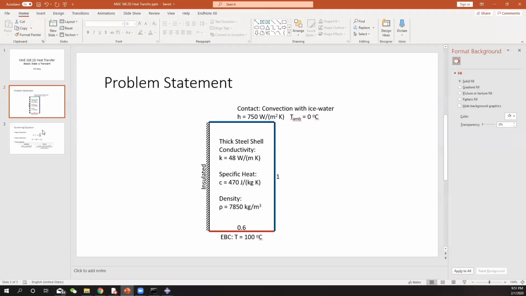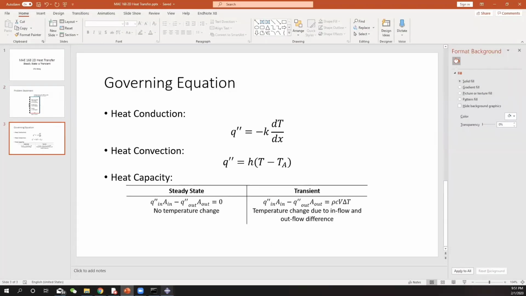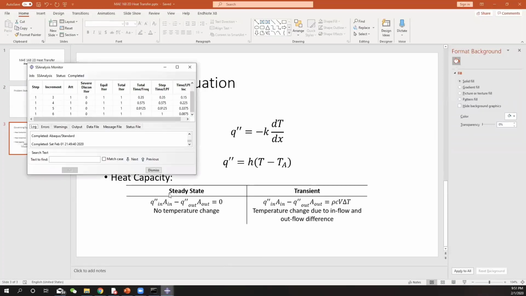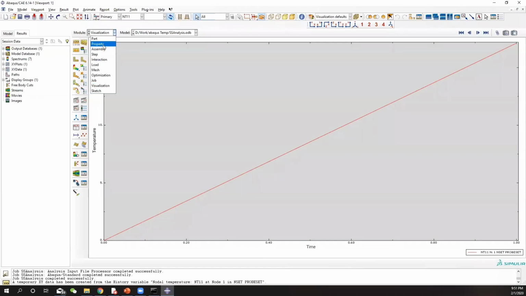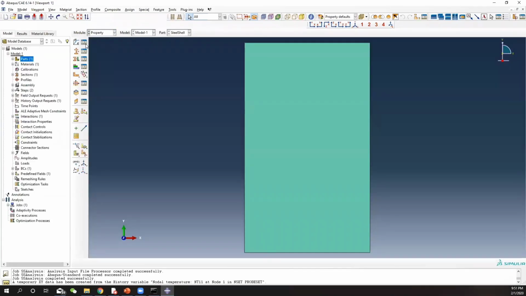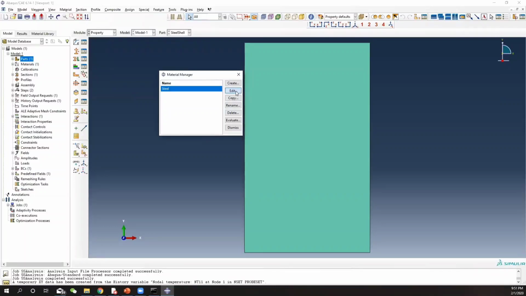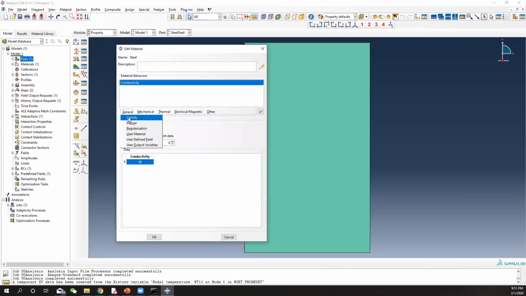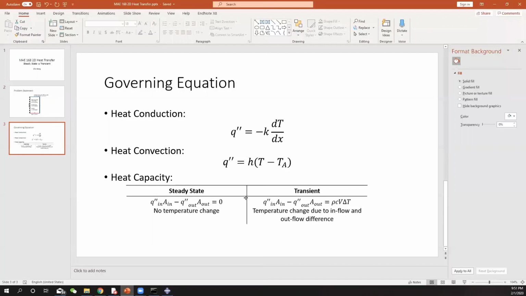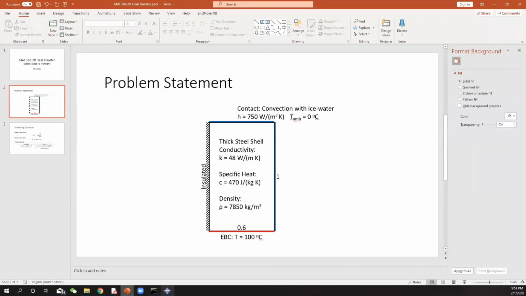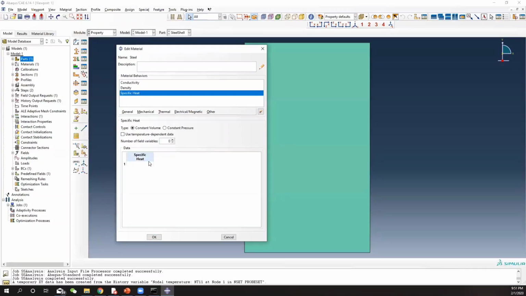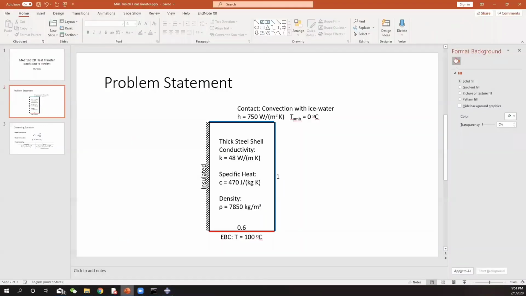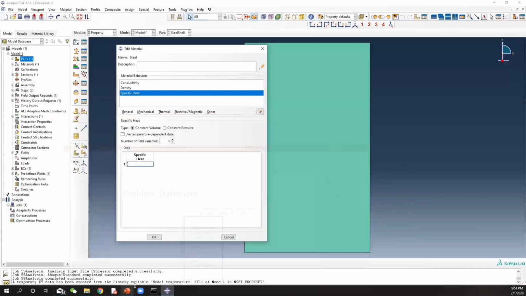Then we move on to our transient problem. For the transient problem, let's close this one. For the transient problem, first of all, unlike the steady state problem, you need to add more material properties here. First, definitely is density, which is 7850. And then we need a specific heat, which is 470 here.